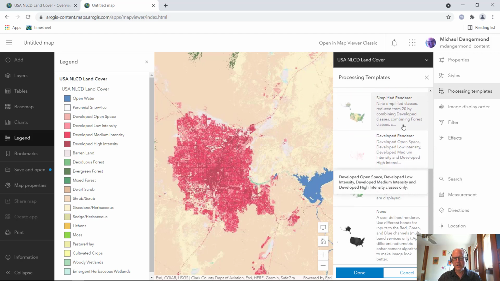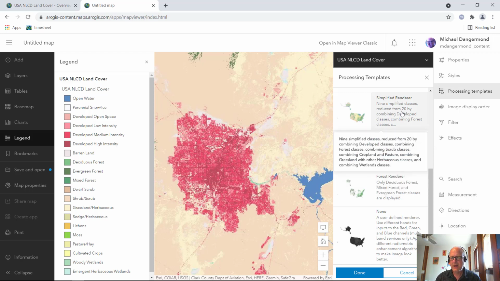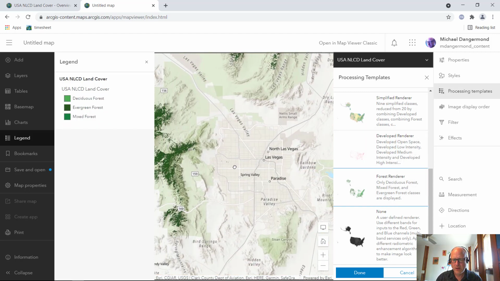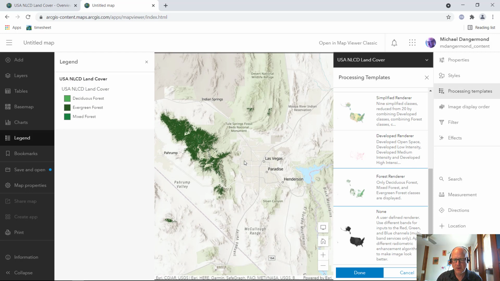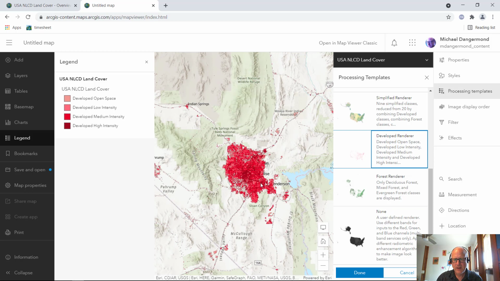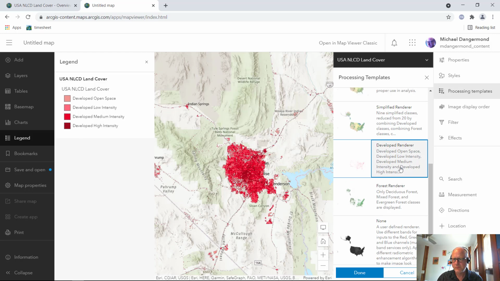Now, down here at the bottom, there's a few that act sort of like filters. You can think of processing templates as a bit like filters in Instagram, but they also work for analysis. You can filter them that way. But let's see, we can look at just the forest. Yes, there's forest in the Las Vegas area up in the mountains. You can look at just the developed areas alone, and you can see here in the legend, the developed classes are the only ones that are displayed.